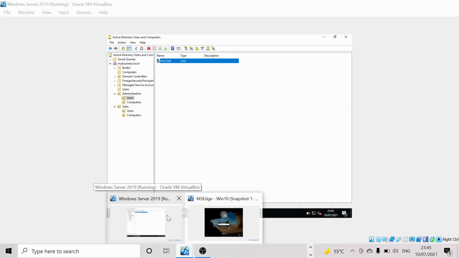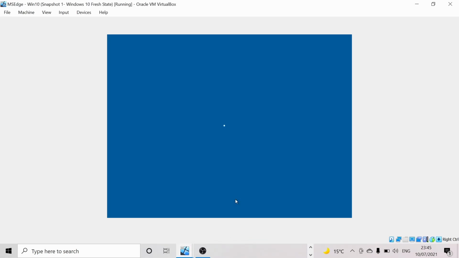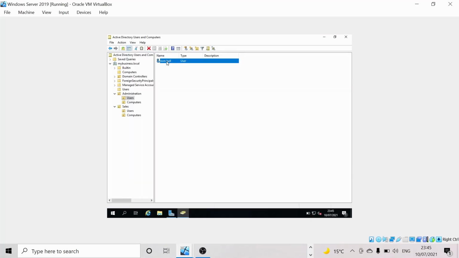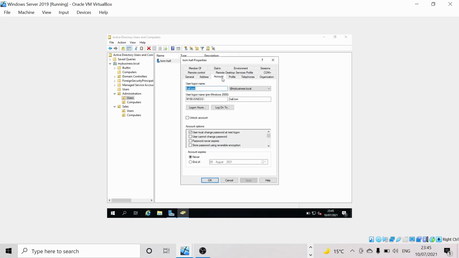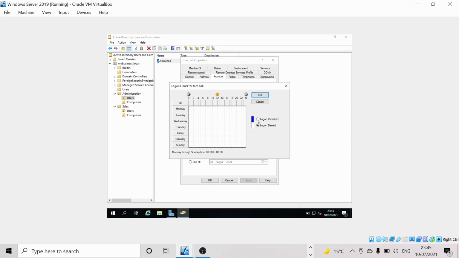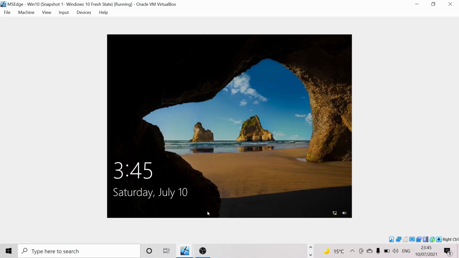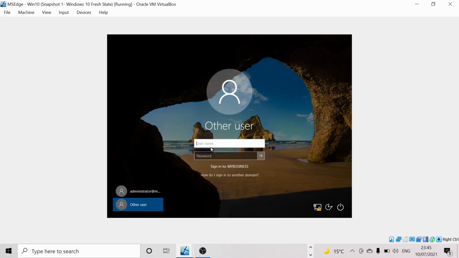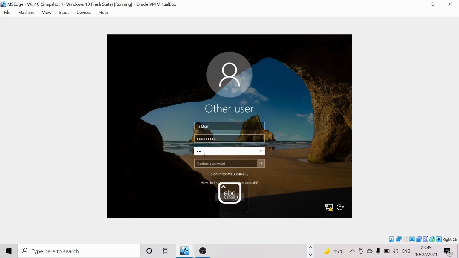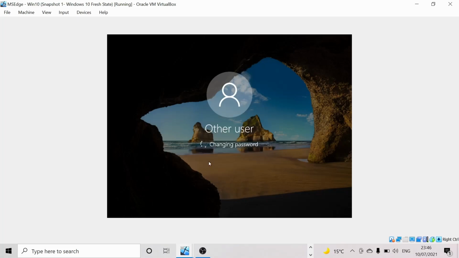In order to change this, all we need to do is go back to Active Directory. I'll just cancel this first. Active Directory. Click on our user Tom Hall. Go to Properties. Go to the Account tab. Login hours. And click on Login Permitted. OK. Click on Apply. OK. Navigate back to Tom Hall. Other user, log in as Tom Hall again. The user's password needs to be changed again. As you can see, the password has been changed, and now it's allowing Tom Hall to log in to the Windows machine.